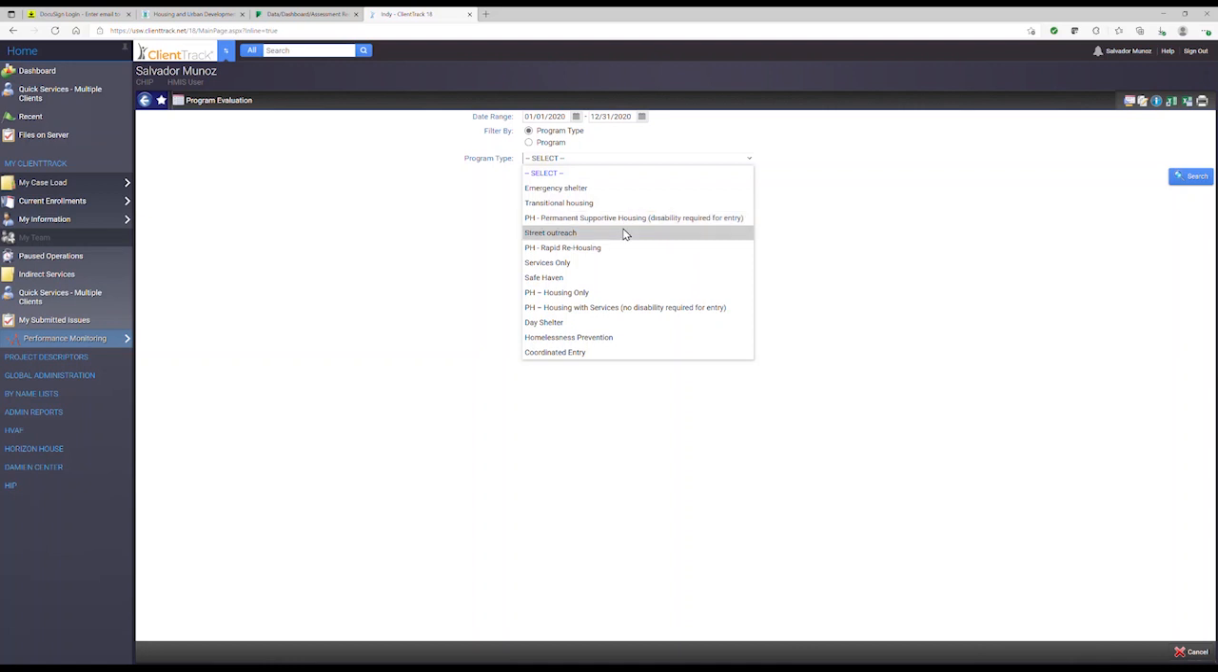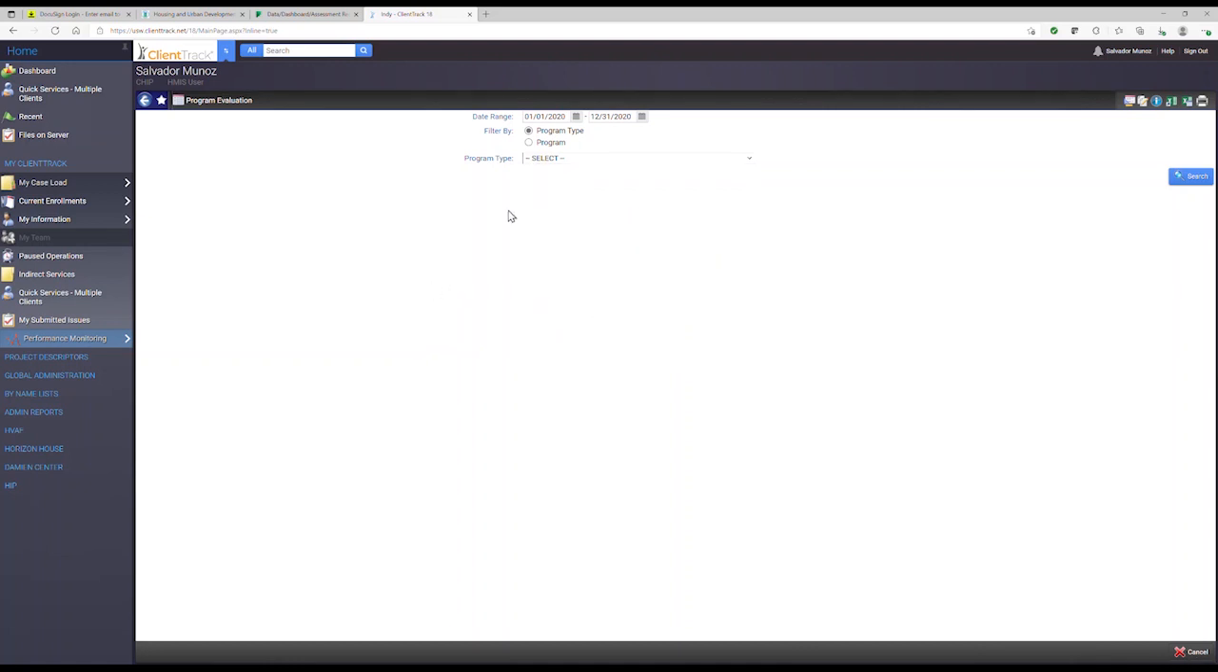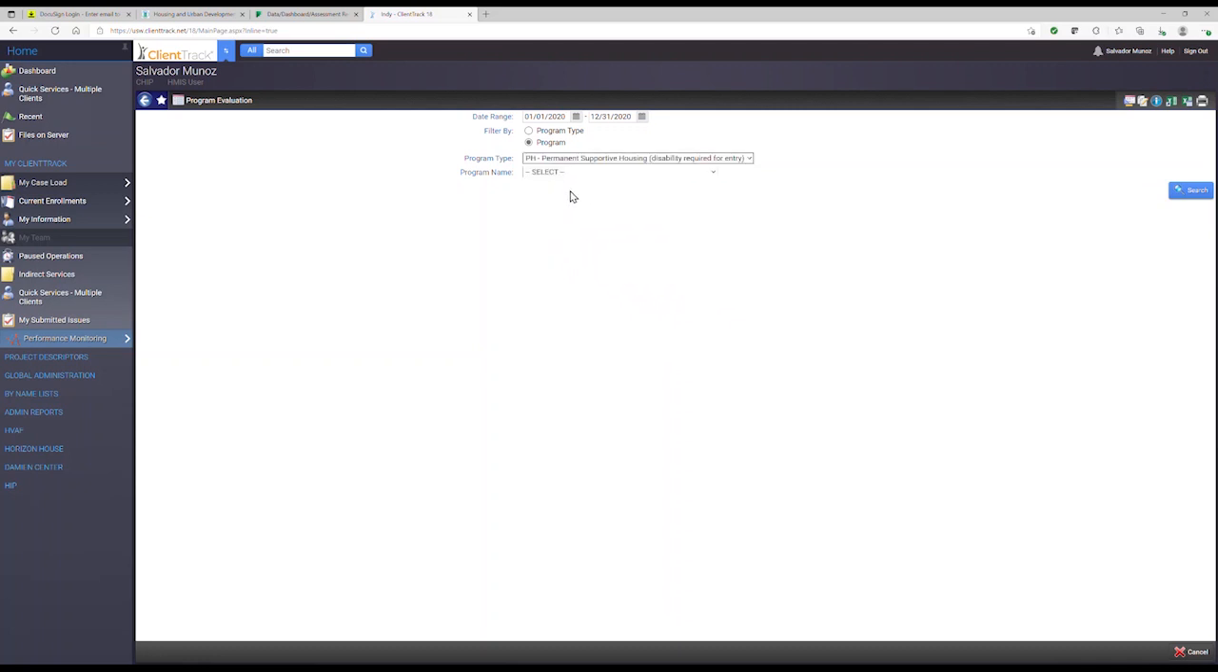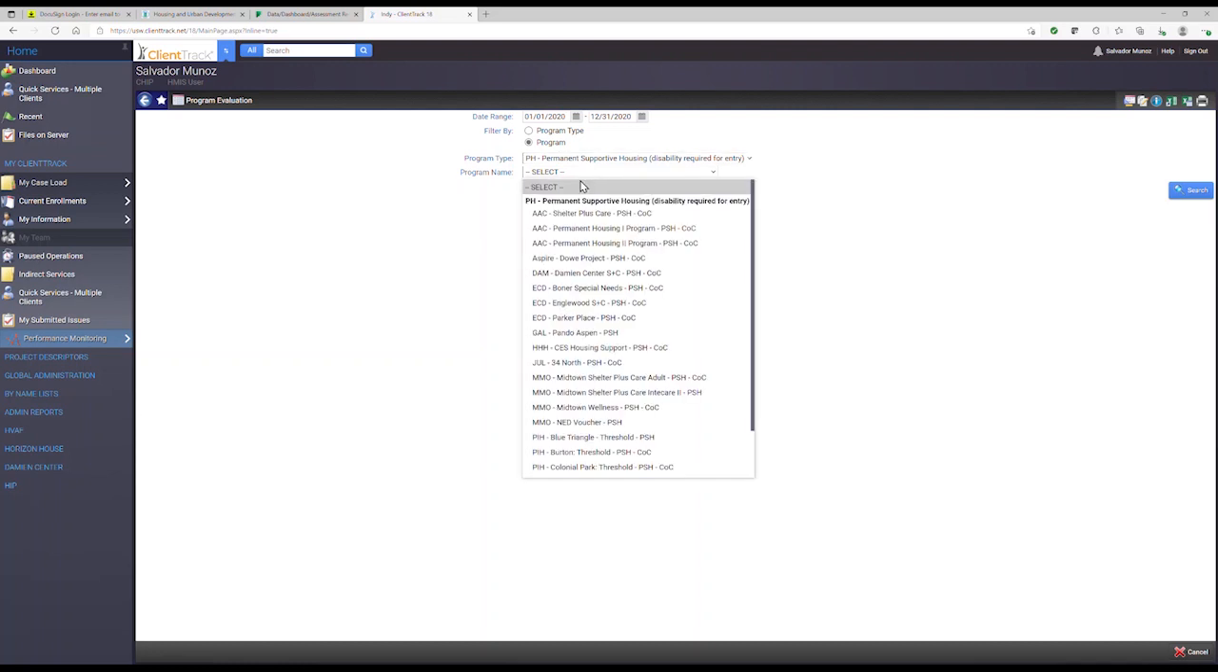The additional button right down there is the filter by button. Program type will run all projects that are listed in the dropdown that I just clicked. You can see that we had permanent supportive housing, etc. But what you really want to run off is the program section, and you'll select the type of program here. Let's say I want to run for my permanent supportive housing, and now an option will appear for all the projects that are listed as permanent supportive housing, and I'll just choose a random one here.